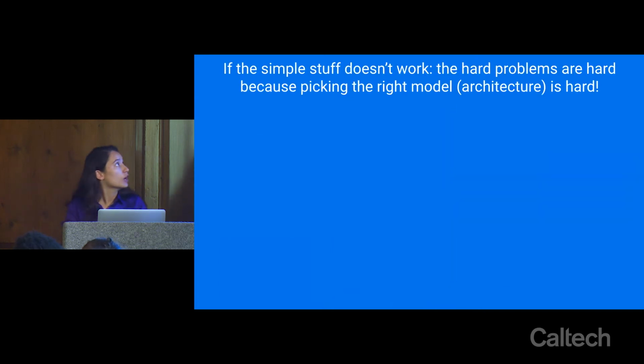Okay, the next one. So the simple stuff doesn't work. If the simple stuff doesn't work, the hard problems are hard because picking the right model, i.e. the architecture, is hard. We're not going to dive into this principle too much, but I do want to give you an example of what I mean.